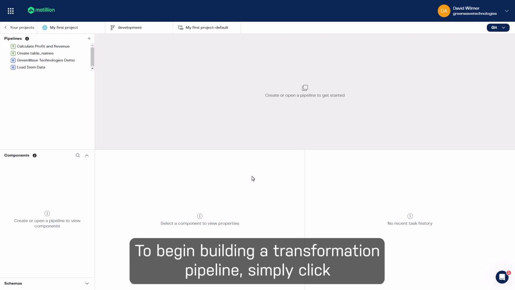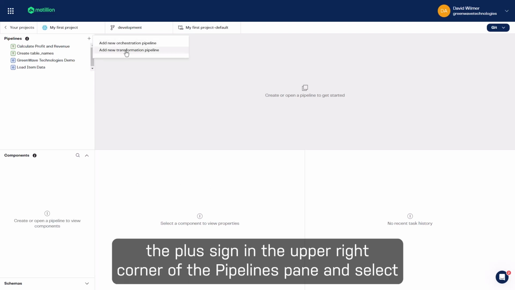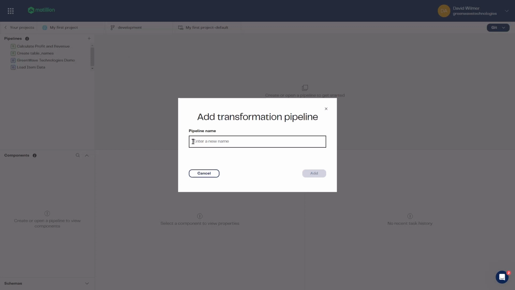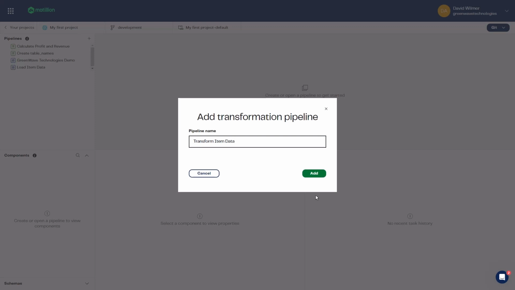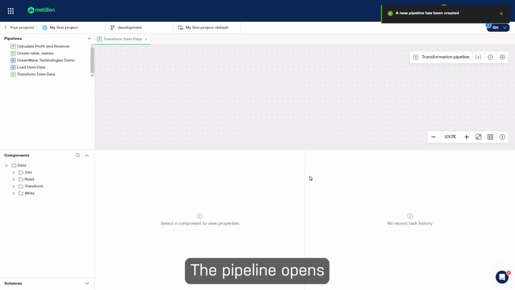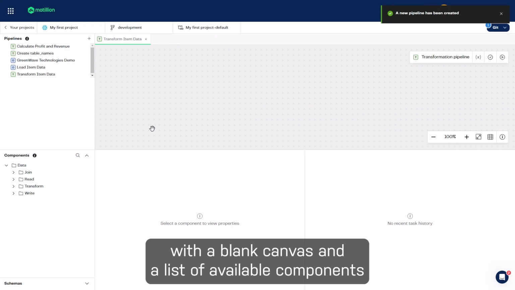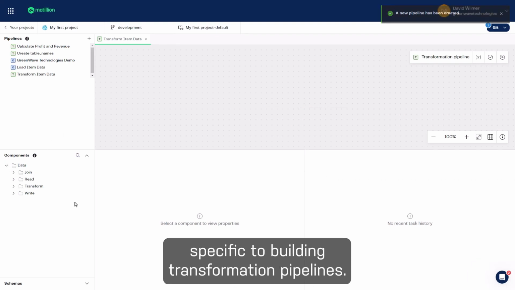To begin building a transformation pipeline, simply click the plus sign in the upper right corner of the Pipelines pane and select Add Transformation Pipeline. Give this transformation a meaningful name and click Add. The pipeline opens with a blank canvas and a list of available components specific to building transformation pipelines.